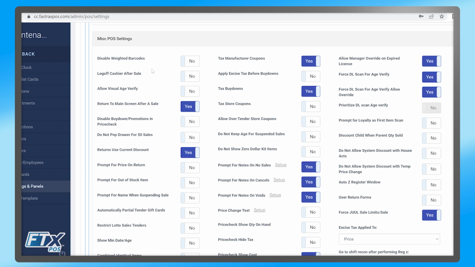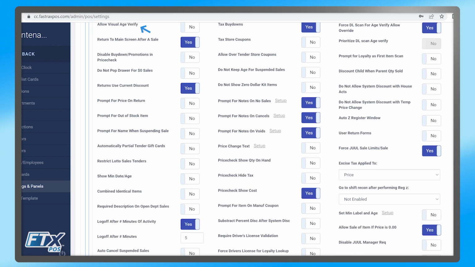Miscellaneous POS settings. Disable weighted barcodes. A weighted barcode is commonly used in a meat market or any other scale environment. Log off cashier after a sale. When enabled, the cashier will automatically be logged off at the end of a transaction. Allow visual age verified. When enabled, a button will appear when scanning an age-sensitive product, prompting the cashier to perform an action. Generally, the action is scanning the license or entering a birth date. With this enabled, there will also be a button that says, "I have visually verified this customer," and the sale will continue.